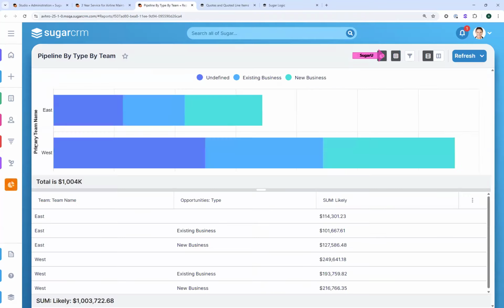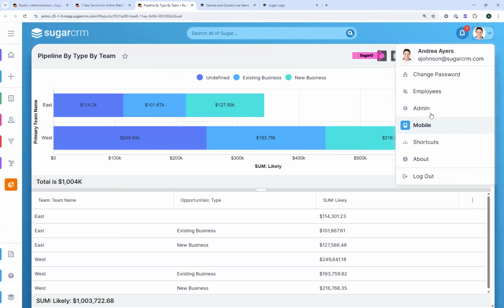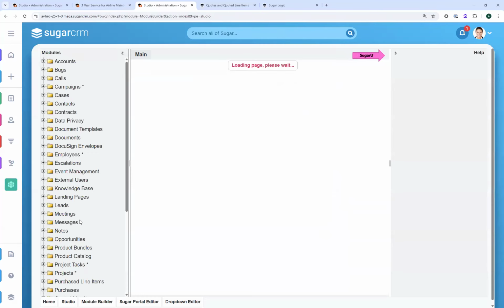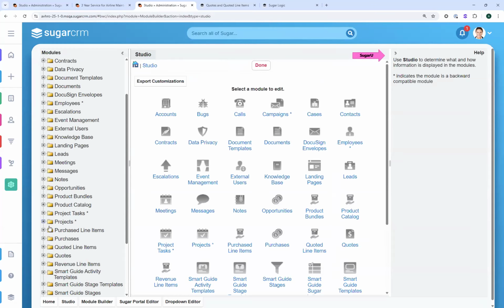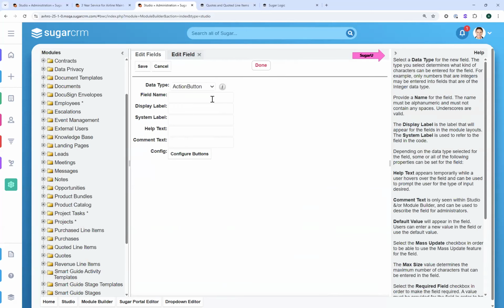So I'm going to go to Studio into quotes. Studio and down to quotes in alphabetical order. Here, fields. And then I'm going to add my action button. So action button is the data type. This is going to be for, I'm going to call it help. If I could spell, hold on.